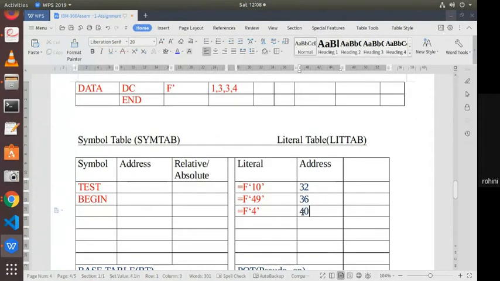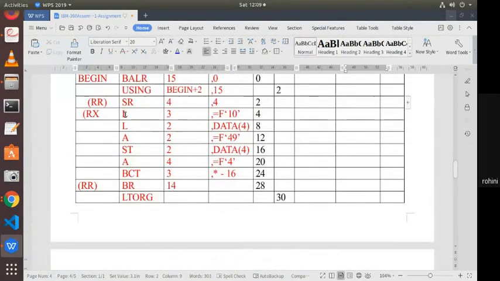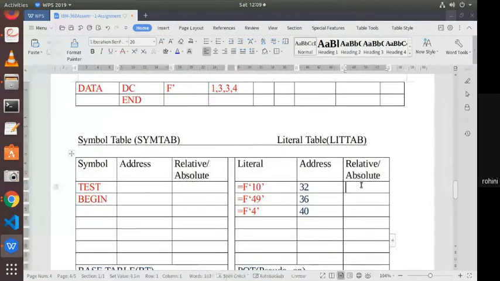Okay, so we are completed with the literal table. Now, whether it is relative or absolute, we have to check. It is relative. L is relative. A is also relative. So write R, R, and R. Okay, so we are completed with the literal table.